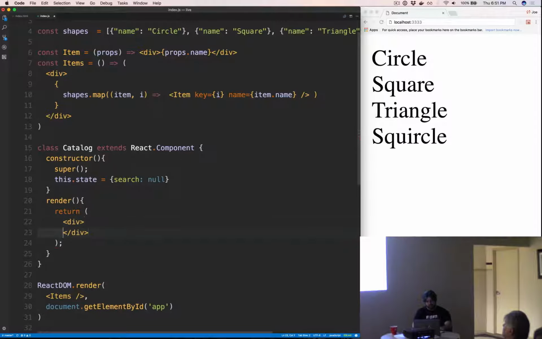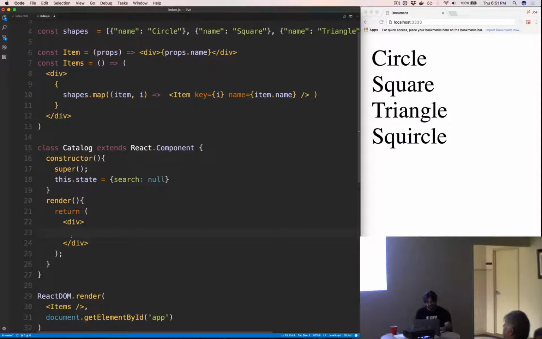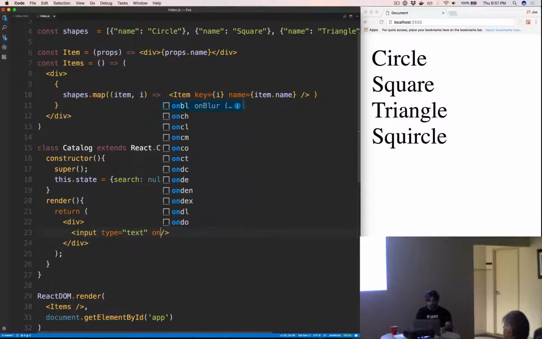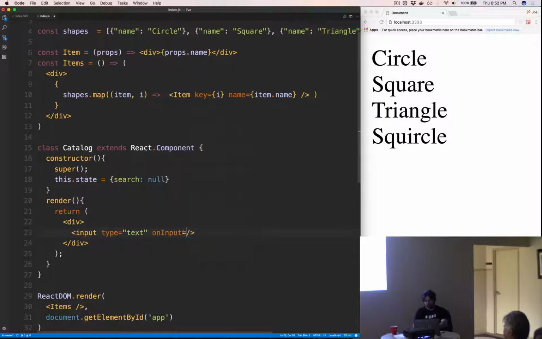So I'm going to be returning a div, and inside that div, I'm going to have an input. It's just a standard looking input, but again, this is JSX. Always keep that in mind. I think people really get lost on that, where you get really into JSX and you start forgetting, hey, it's all just React.createElement. So on this input, I'm going to have an onInput event.